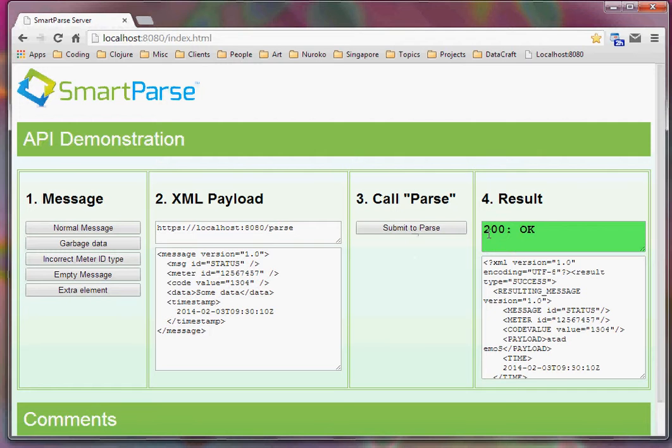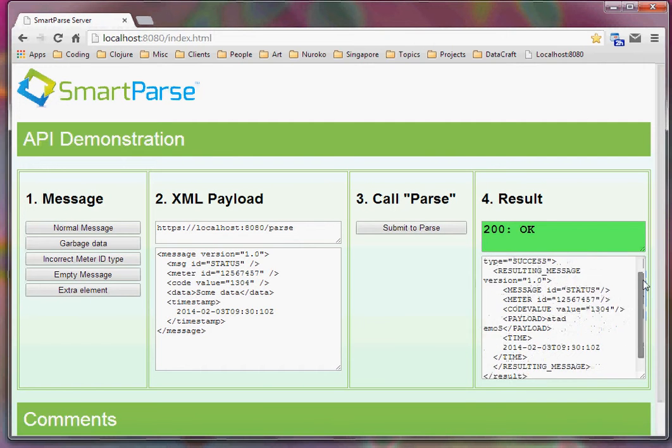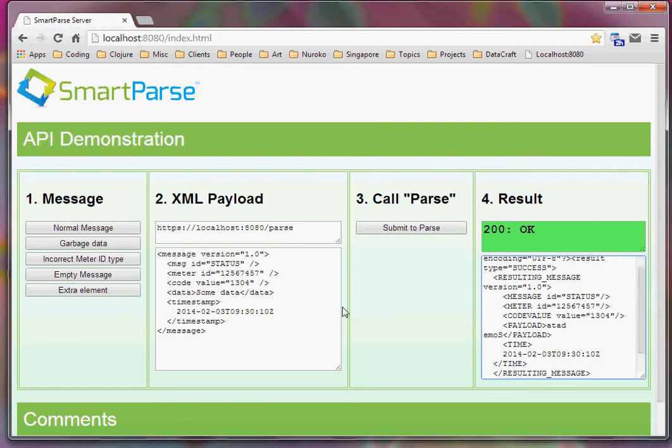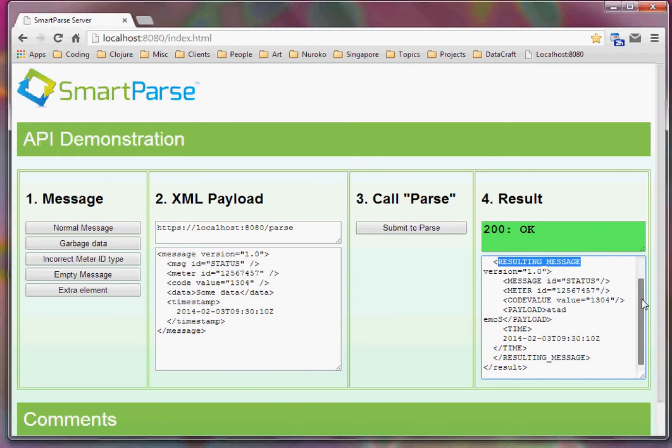This returns a result, and it's returning the HTTP result 200 OK, which shows that the message has been processed successfully. And as part of the result, it returns a transformed resulting message. You can see that a number of different message transformations have been applied. In this case, the tag names have been converted, and there has been some custom processing applied to the data payload. So for example, the sum data string here has been reversed to demonstrate that arbitrary transforms can be applied to any data.